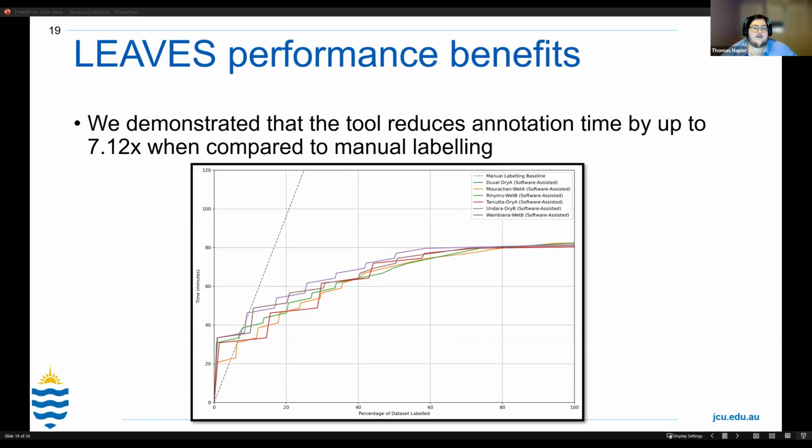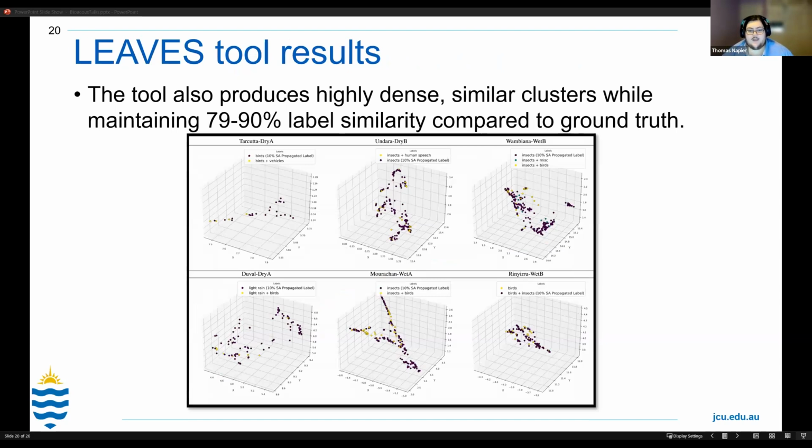What we found is that across all 6 data sets, we're able to label the entire data set up to almost 7 times faster compared to the traditional spectrogram annotation approach, one by one. And despite that speed up, the labels produced were still quite reliable, with between 79 to 90% agreement with independently validated ground truth. In other words, you can annotate much faster and still retain around 80 to 90% of accuracy compared to manual labeling. This is a huge boost for projects that need to label big audio collections.